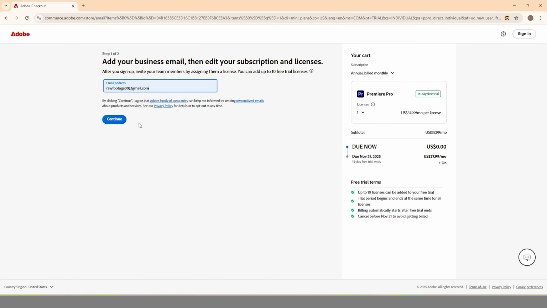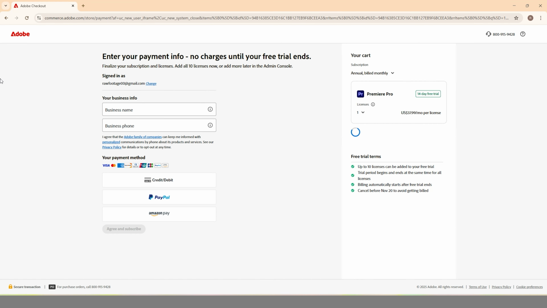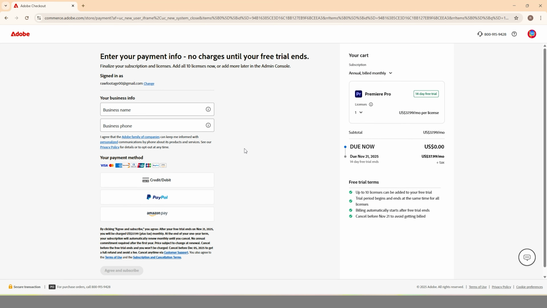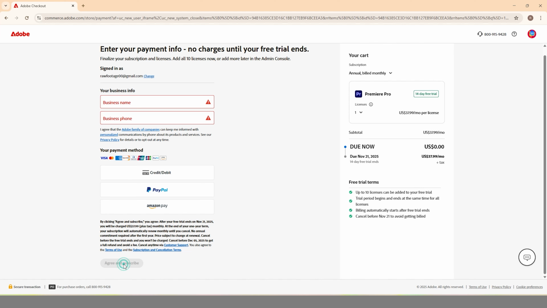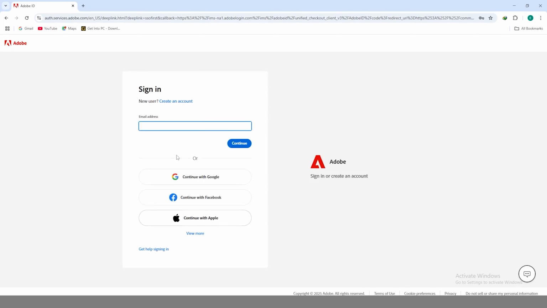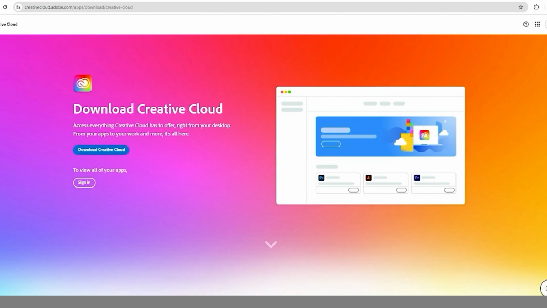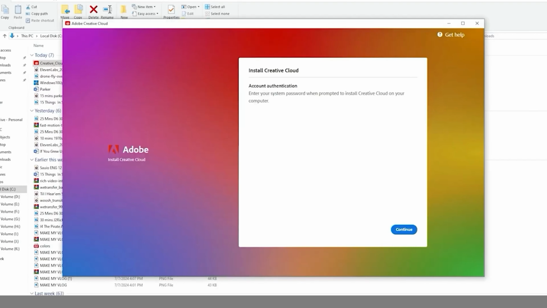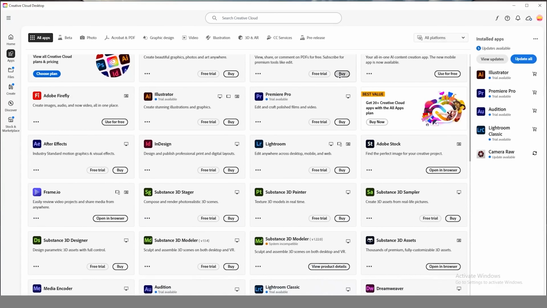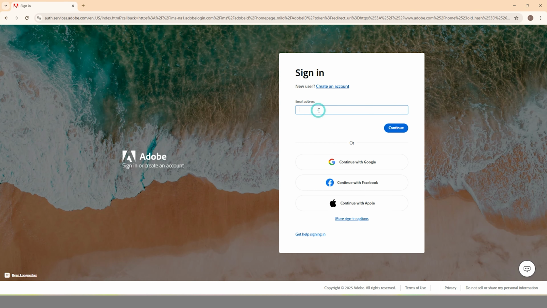Next, enter your email address and provide basic personal and payment information. Don't worry, you won't be charged during the trial period as long as you cancel before it ends. After reviewing everything, click Agree and Subscribe. Then you'll be asked to create a secure password for your new Adobe account. Once your account is set up, you'll be prompted to download the Adobe Creative Cloud desktop app. Go ahead and install it, then sign in using the same email and password you just created.